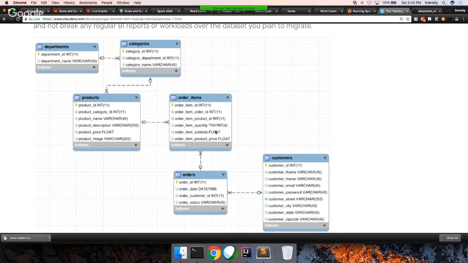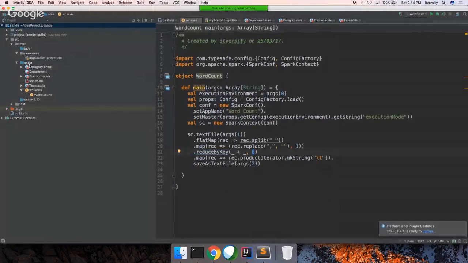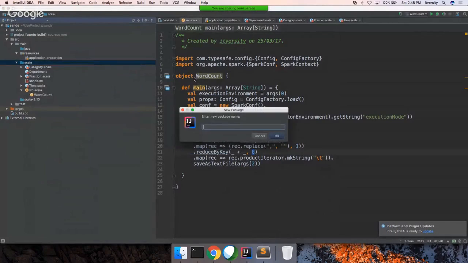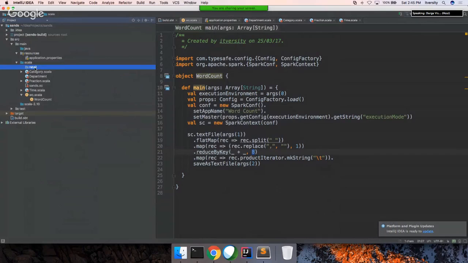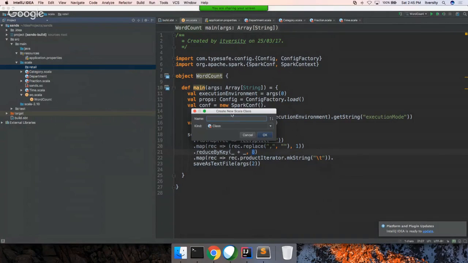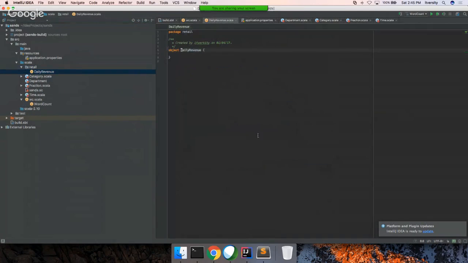So out of these tables, how to get it? First let us define the problem statement. Here I am creating a new package, and the package name is retail. Once we create the package, we will create the Scala class of type object, and let me name it as daily revenue and click on OK.